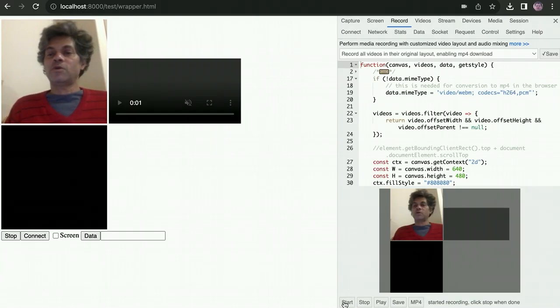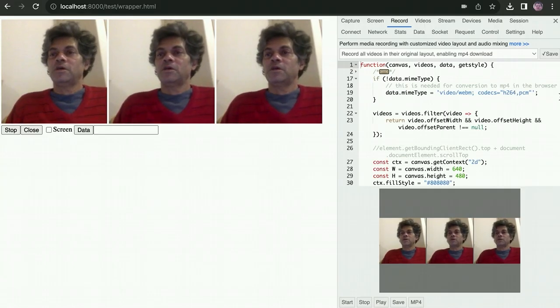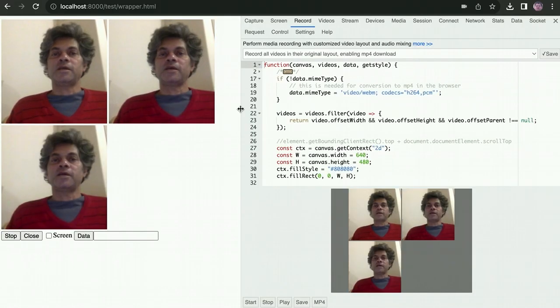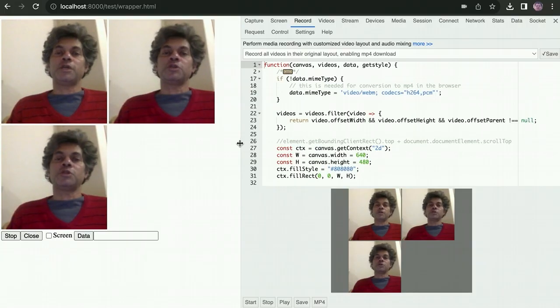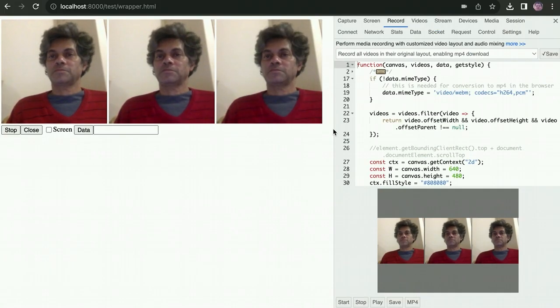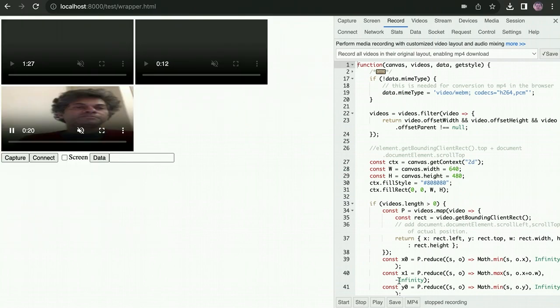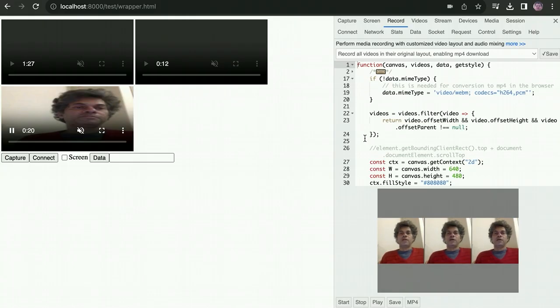layout. So when you click on record, you can see it here. This is how it is. You connect it, and they are laid out here. If I make the video smaller by dragging it like this, the layout on the web page changed. The layout on the recording will also change. Stop. And then you can play it if you like. Save and download.